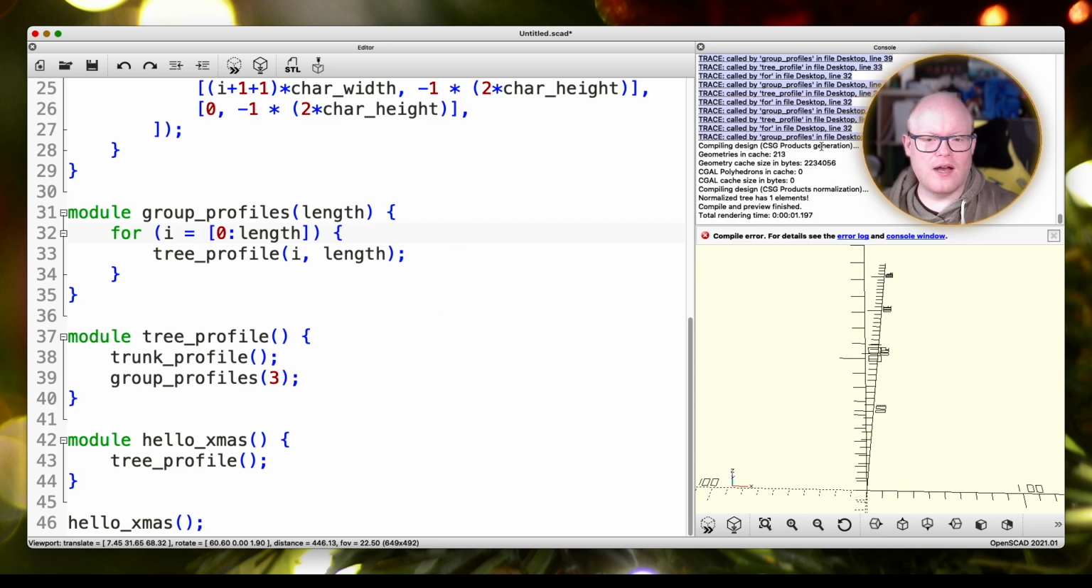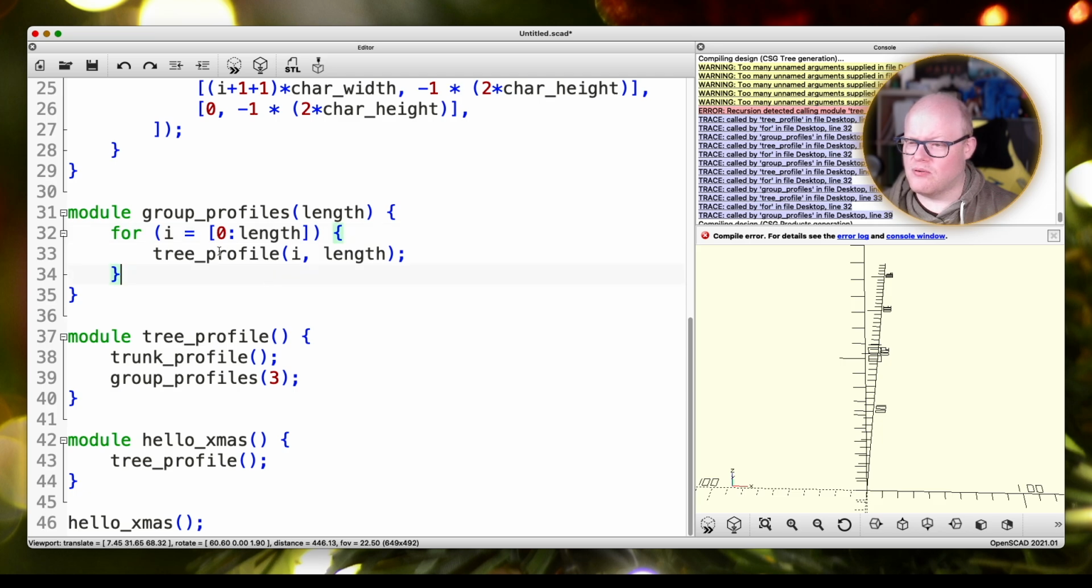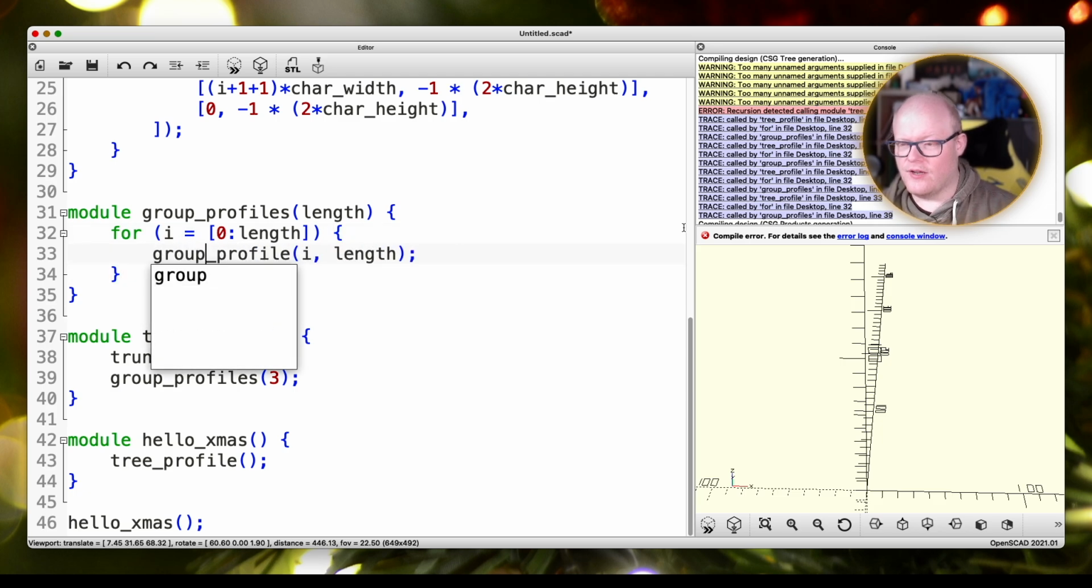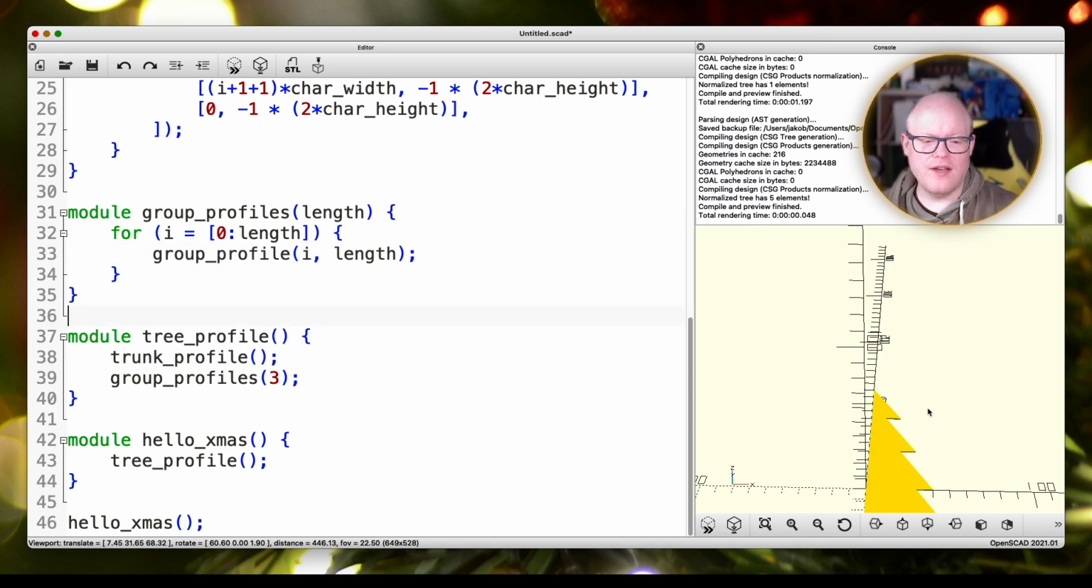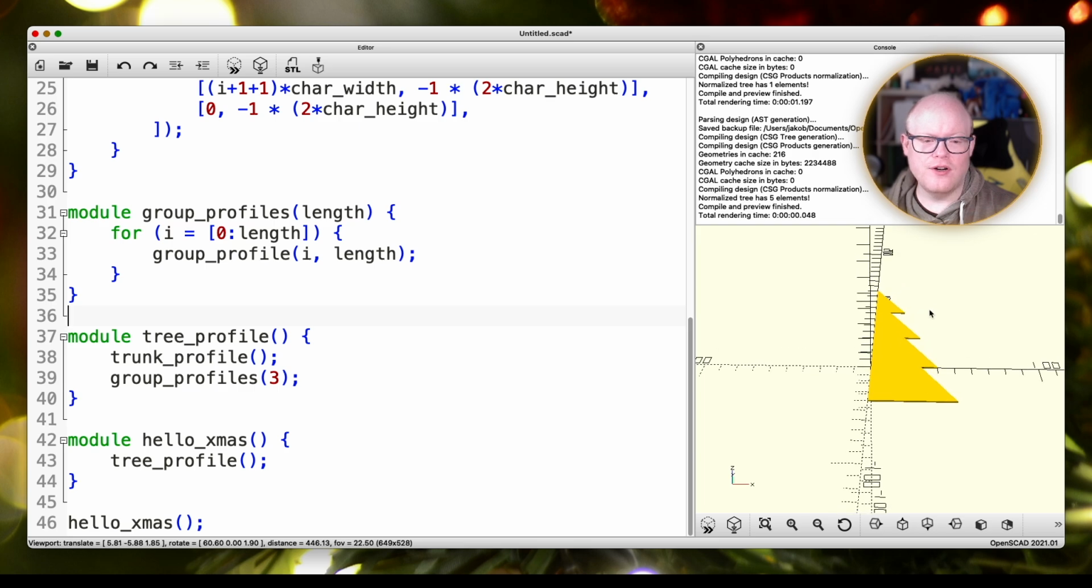Okay, so however, now we have other problems. Recursion detected, calling module tree profile. Yes, because we are calling tree profile here. I guess you were already all screaming at your screens while I was doing that. So let's see. Okay, so now we have our tree. However, we did something wrong there, because we started kind of at the start here, and not above the trunk.